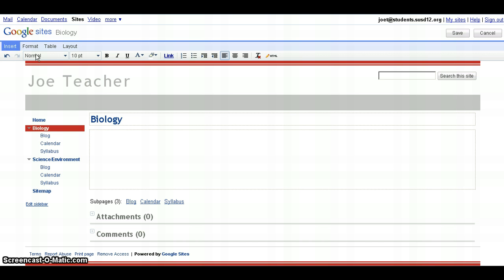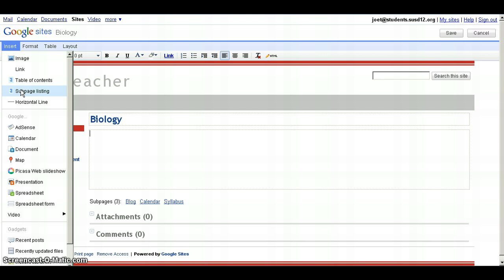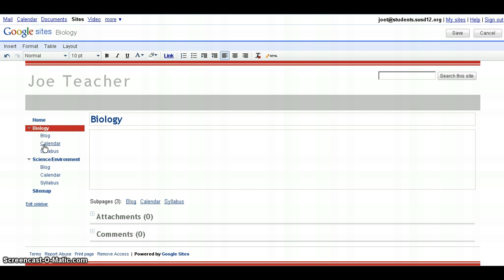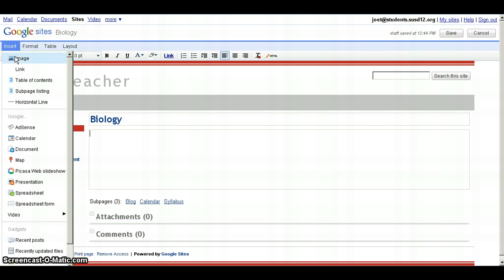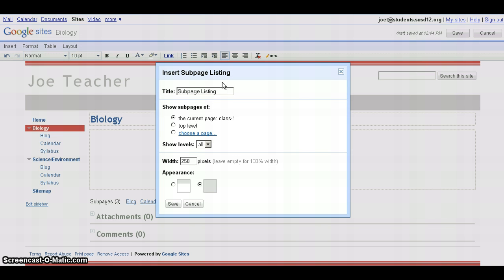What I'm going to do right now is insert what's called a sub-page listing. What that's going to do is put anything that I put here right here. So I go to Insert, Sub-Page Listing, and it gives me these options. I'm just going to delete the title because I don't really like it, but it shows the sub-pages of the current page, which is Class 1.